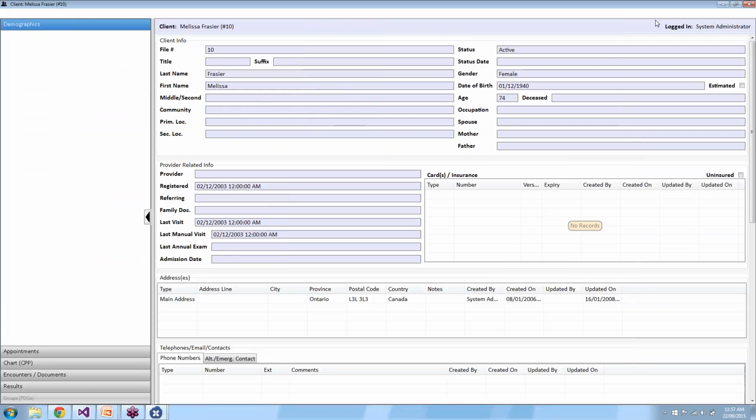You can also maximize this screen if you wish to just have more space. And so everything that you see in this window is all the client's information. So anything related to the client is found here. You don't have to go anywhere else to find it.